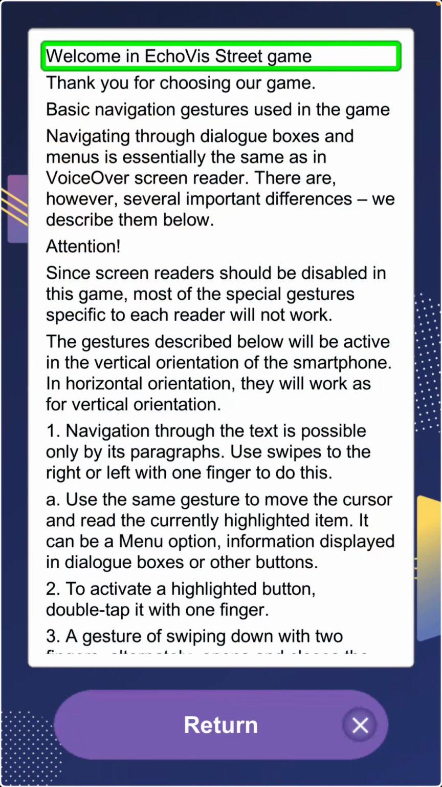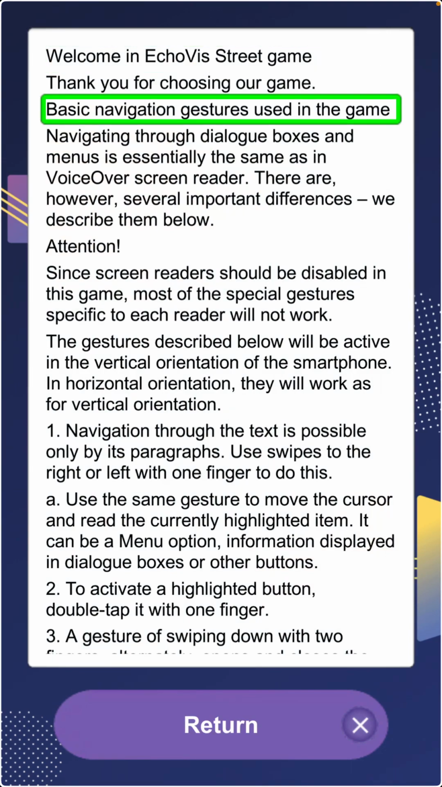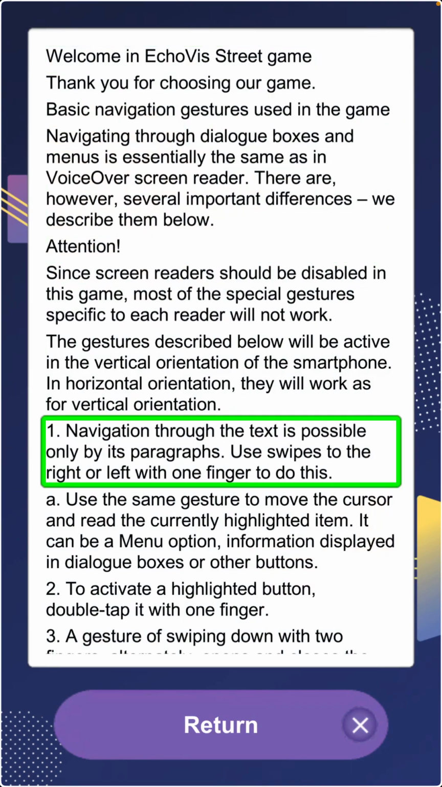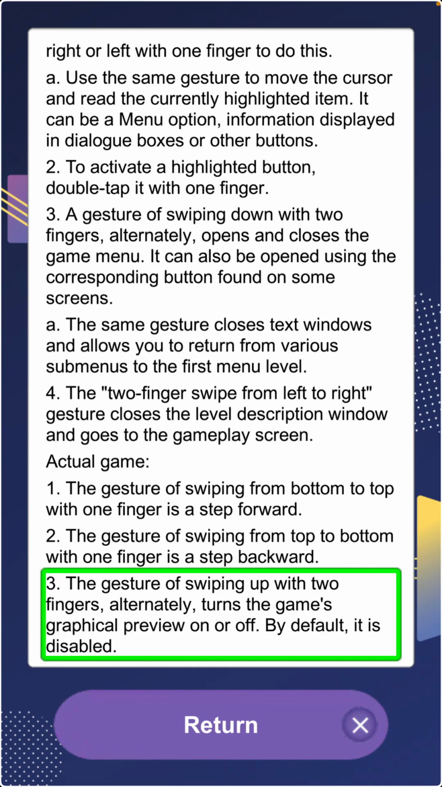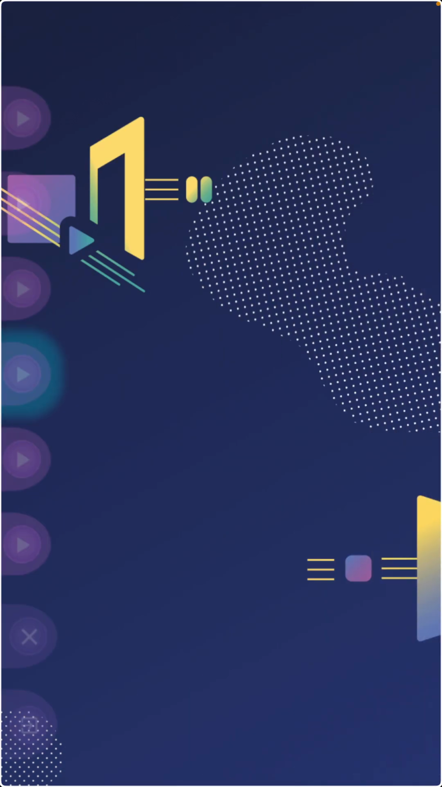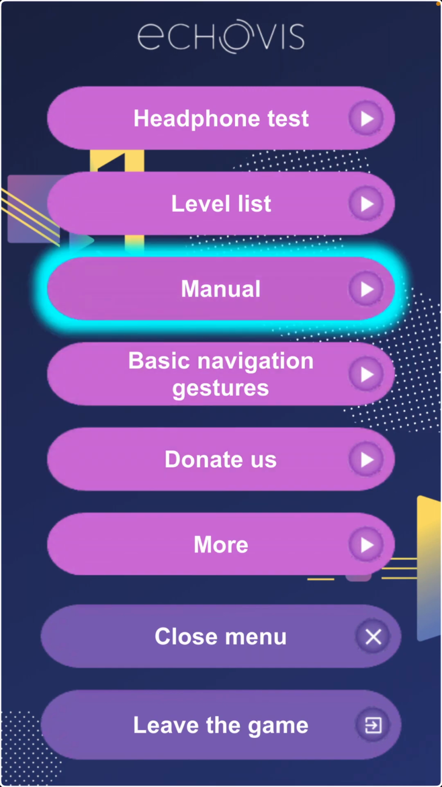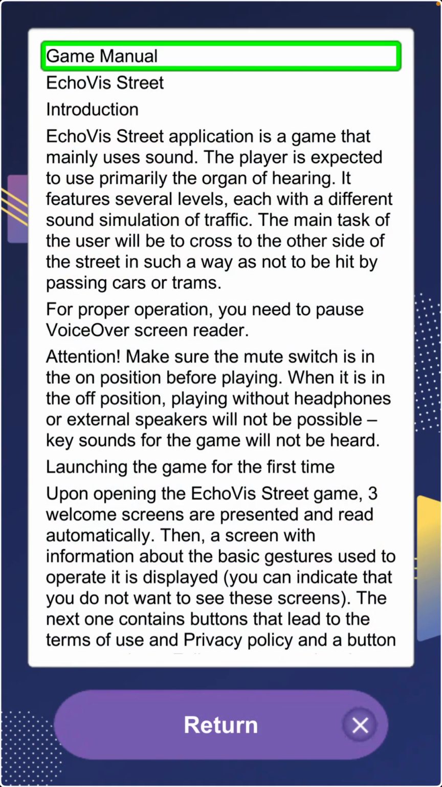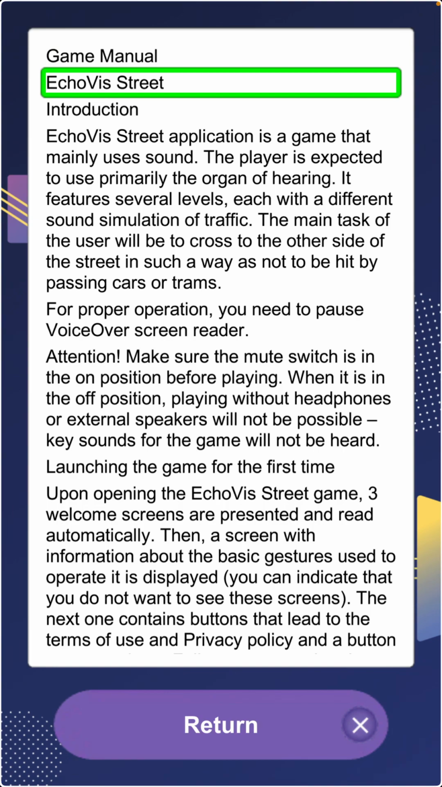Basic navigation. Welcome in EchoVis Street game. Thank you for choosing our game. Let's go to the game manual. EchoVis Street introduction.